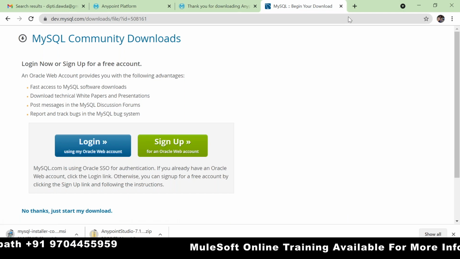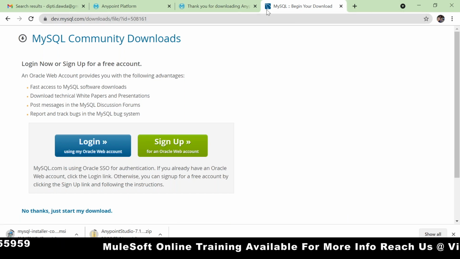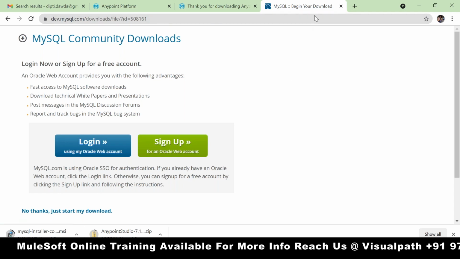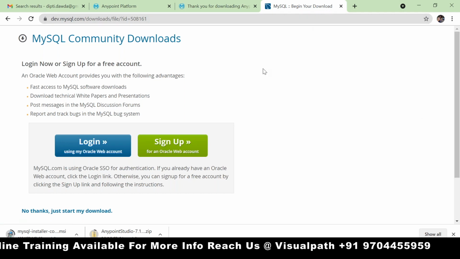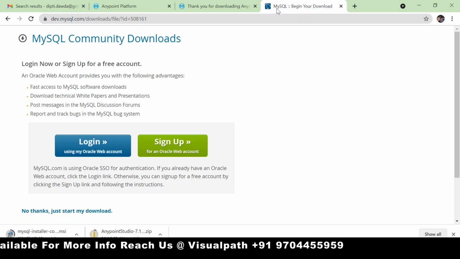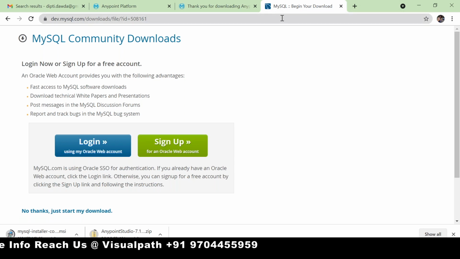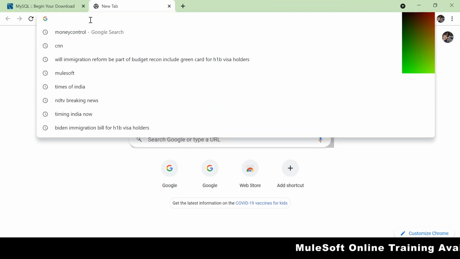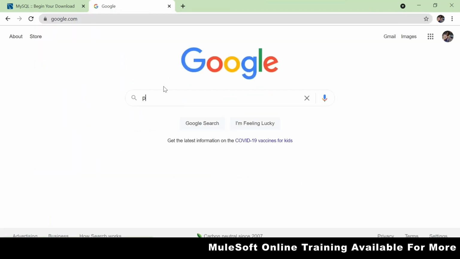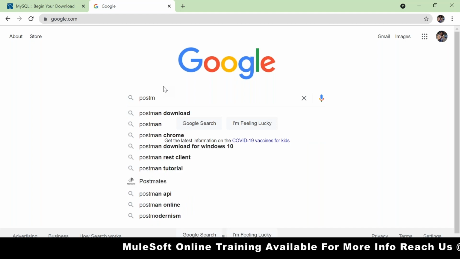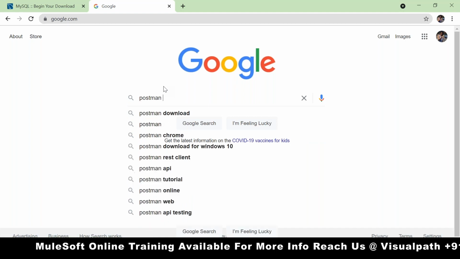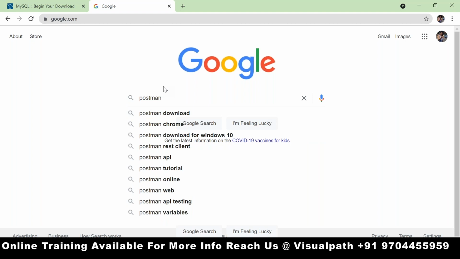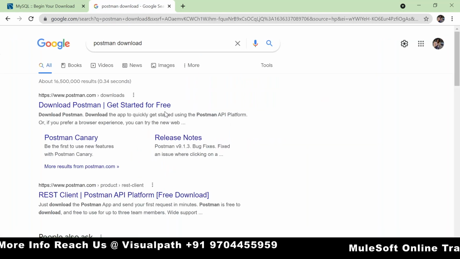Now go to another tab and search for the Postman. New tab. Click on the plus button over there. Search for Postman and search the links. Share the links whatever you have downloaded with the remaining team members, please, in the chat window. Yeah, Postman download. Click on the first link.